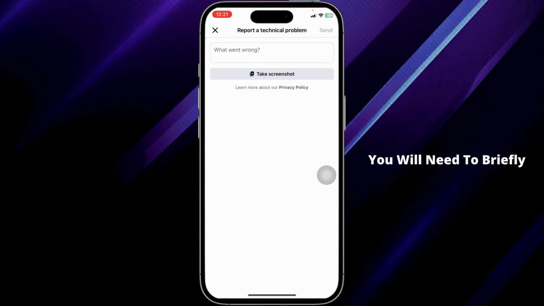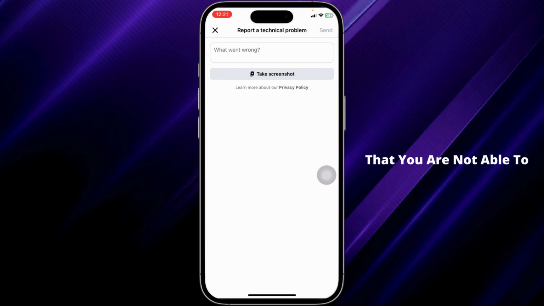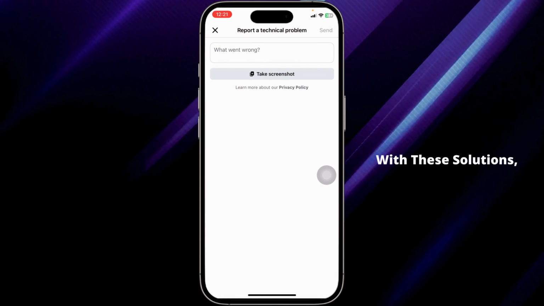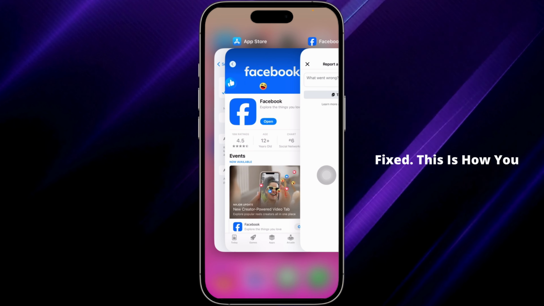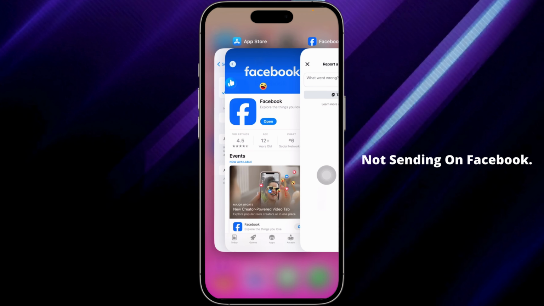And over here, you will need to briefly explain the issue that you are not able to send friend requests. With this solution, your problem will be fixed. This is how you can fix friend request not sending on Facebook.